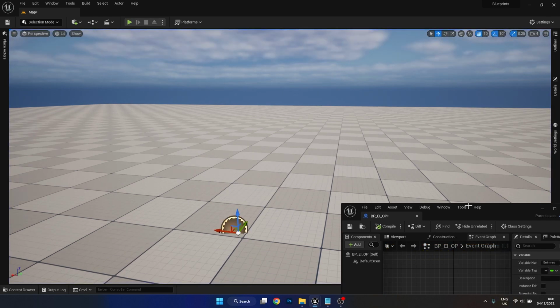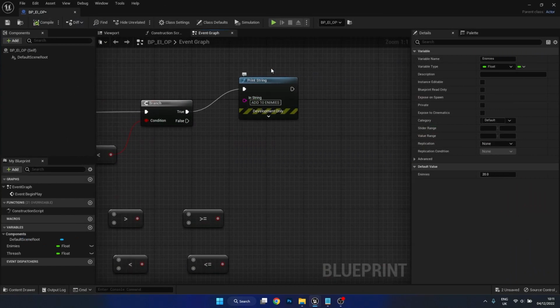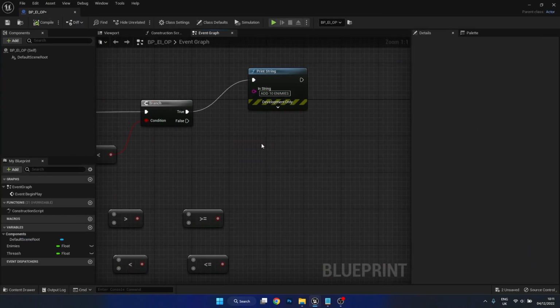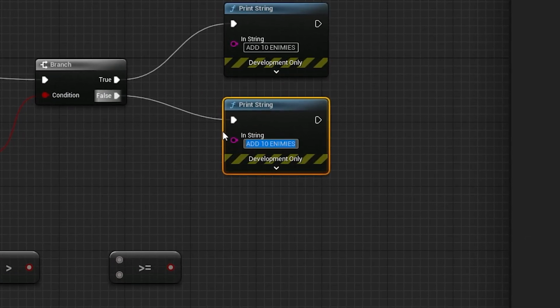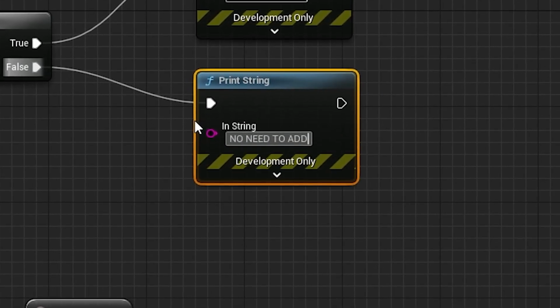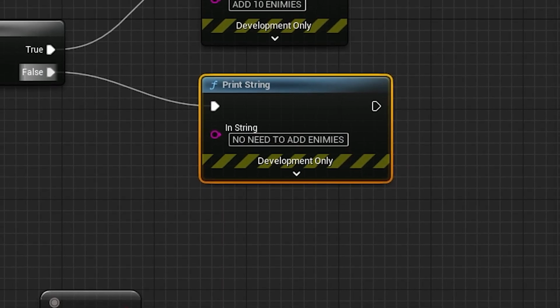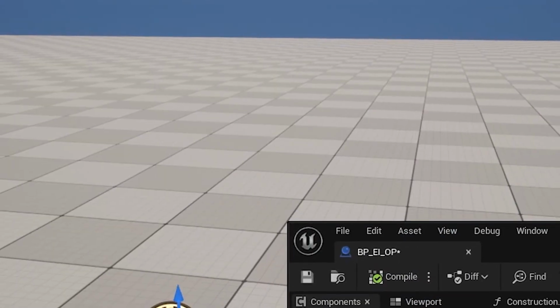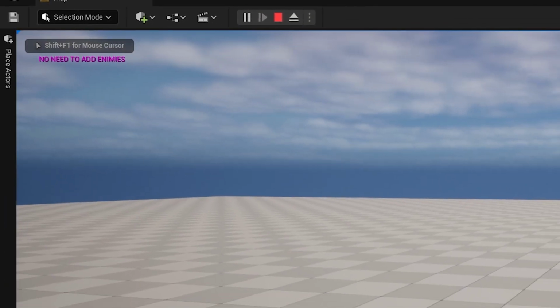We can see this, if we want, by making a copy of the print string, pasting this, putting this in the false, and saying, no need to add enemies, and compile and execute. And here you can see, no need to add enemies.